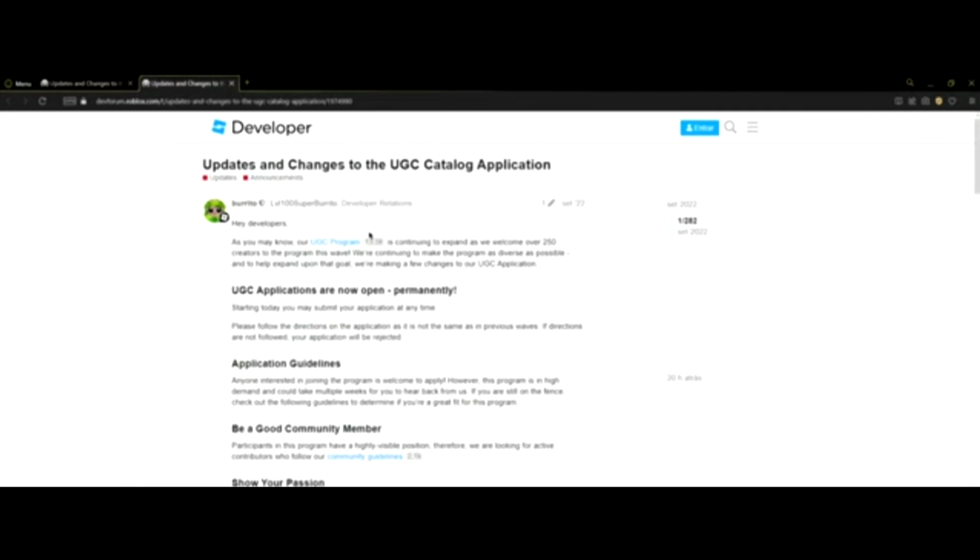Before you can create UGC items, you need to become a Roblox developer. To do this, you must be at least 13 years old and have a Roblox account that has been active for at least 30 days.